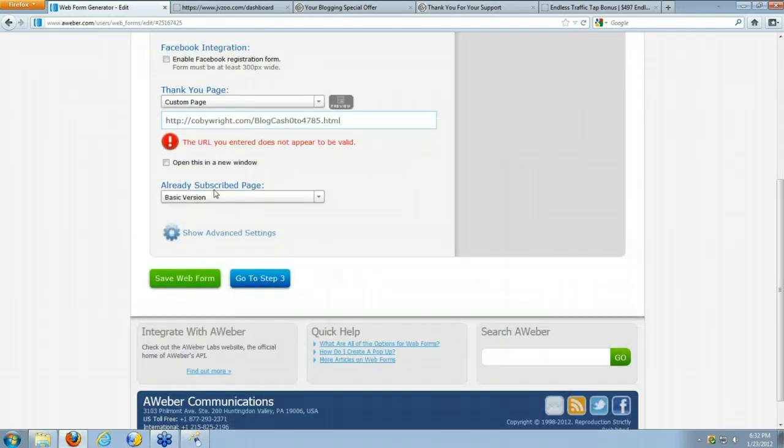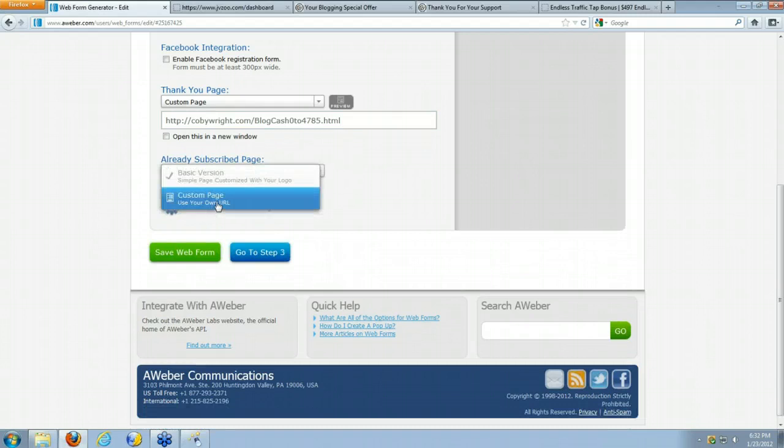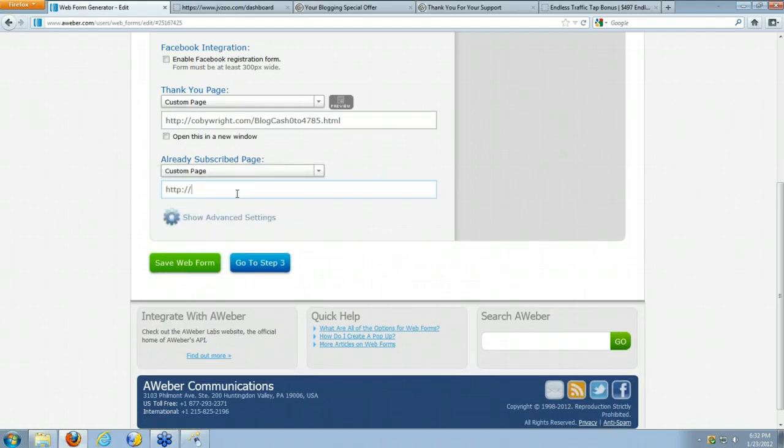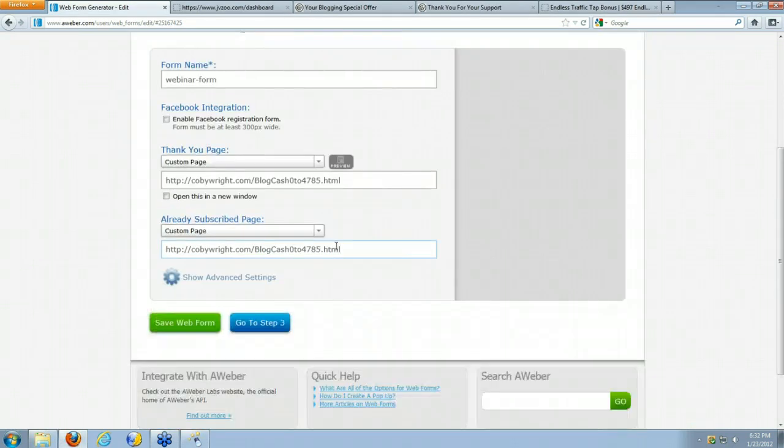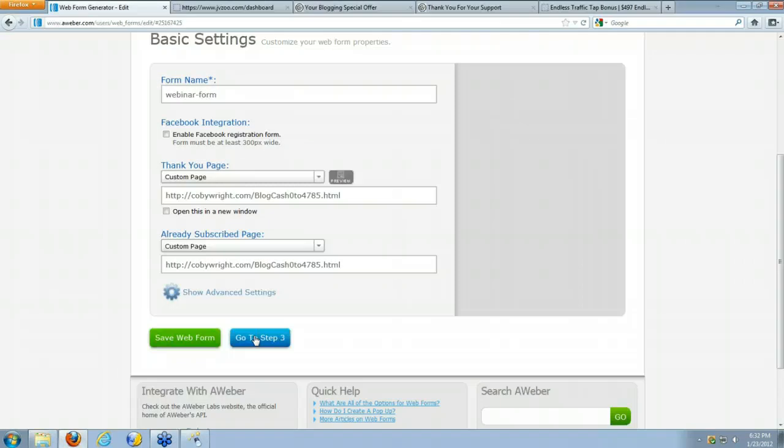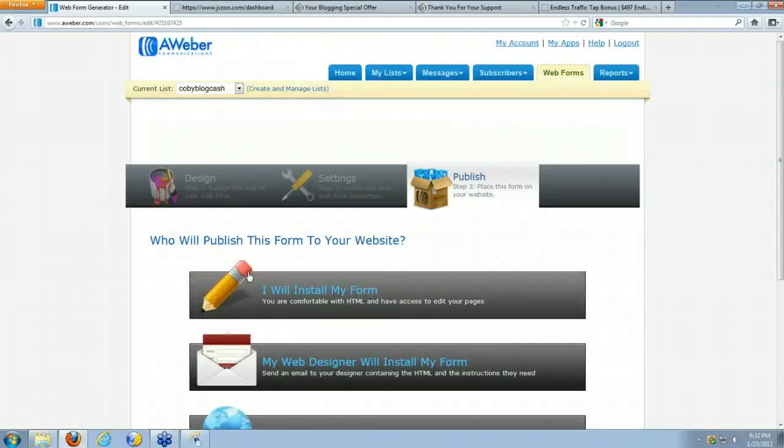And then right here it says already subscribed page. I'll also always make that the same as well. I don't want to punish them if they're already on my list. I still want them to be able to see the sales offer after they opt in. So I'll go ahead and do that. And you can click Save Web Form if you want. And then click Go to Step 3.